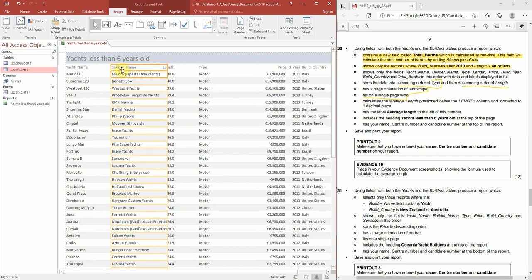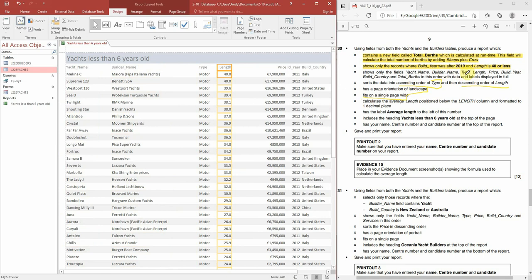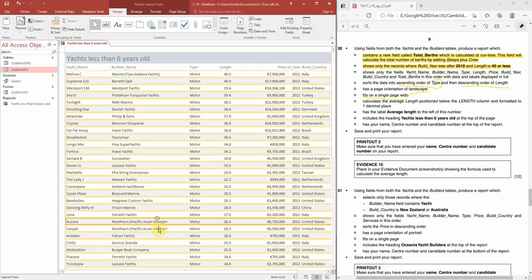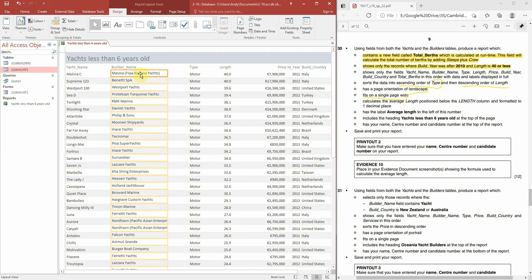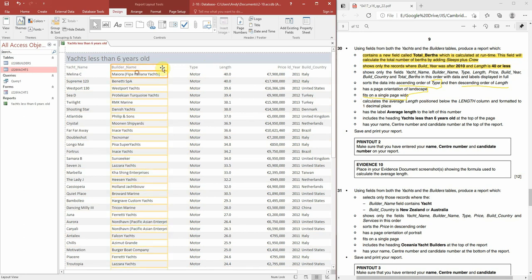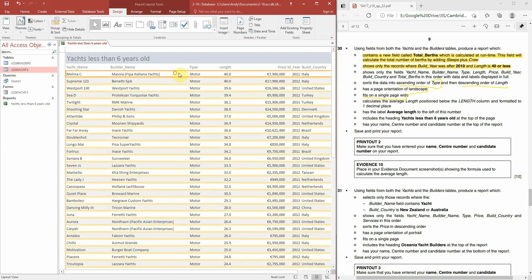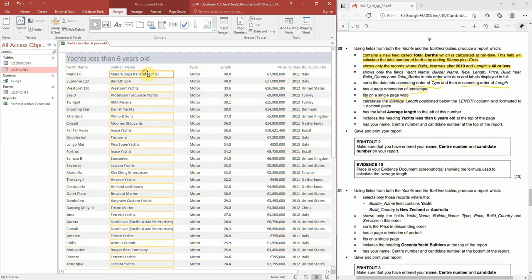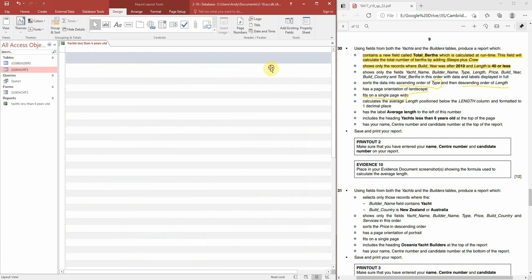So yacht name, we have the builder name, type, length, price. Type, this looks like it doesn't quite fit in here, as you can see down here. Okay, yacht name, builder name, type, length, price. We can bring this over here.